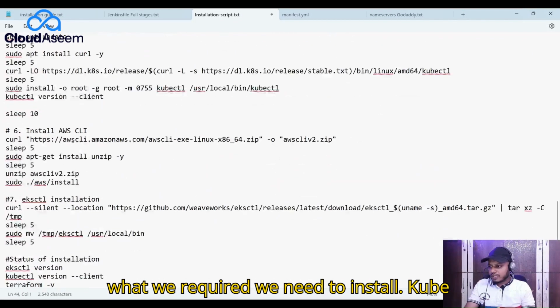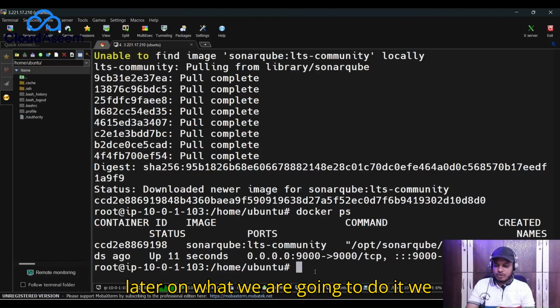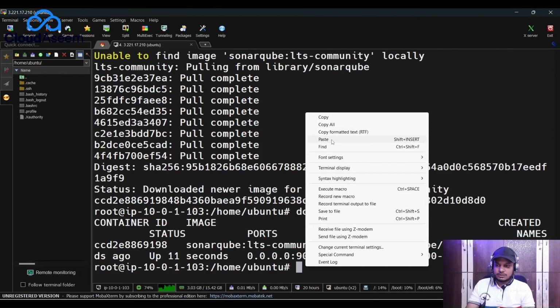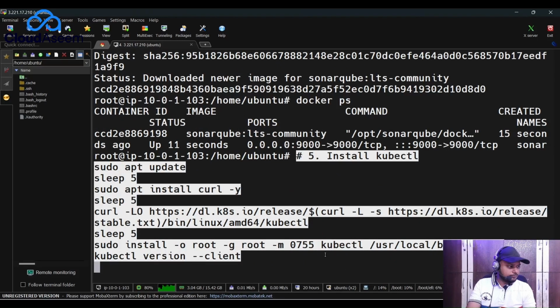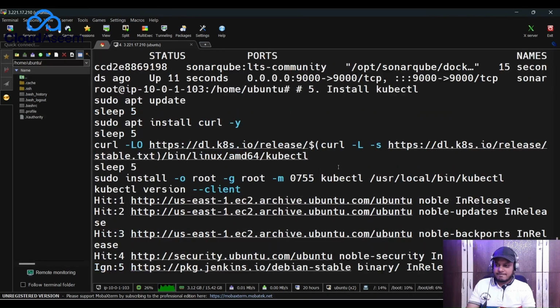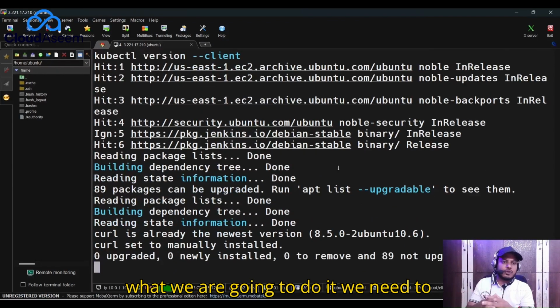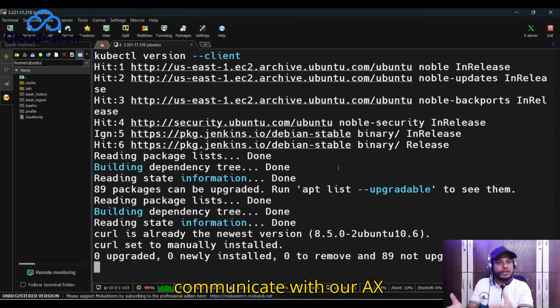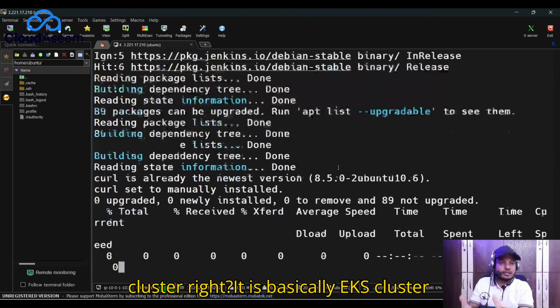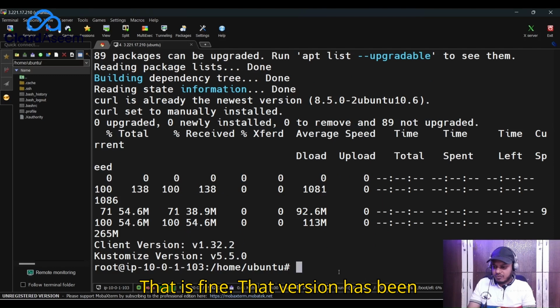Then afterwards, we need to install kubectl, because we need to communicate with our Kubernetes cluster. Later on, we are going to create and communicate with our Kubernetes cluster. In that case, we need some packages in order to communicate with our EKS cluster, which is basically EKS clusters. That is fine. That version has been printed.